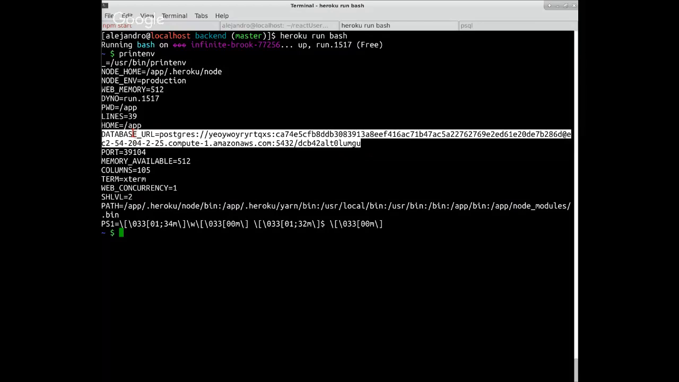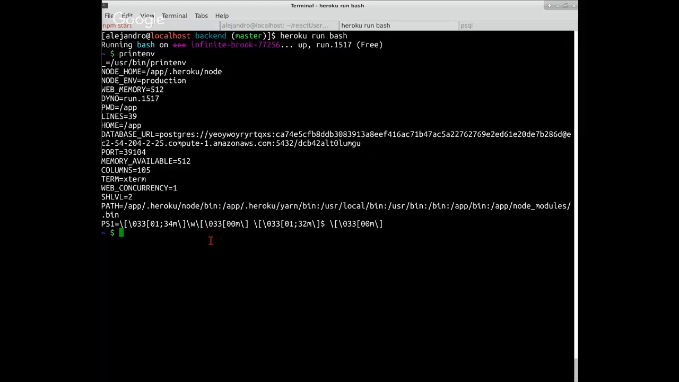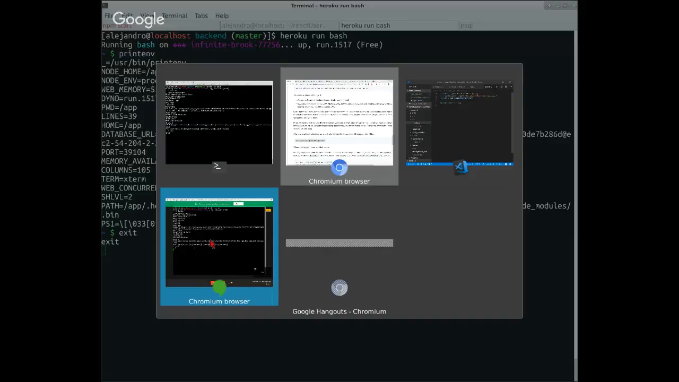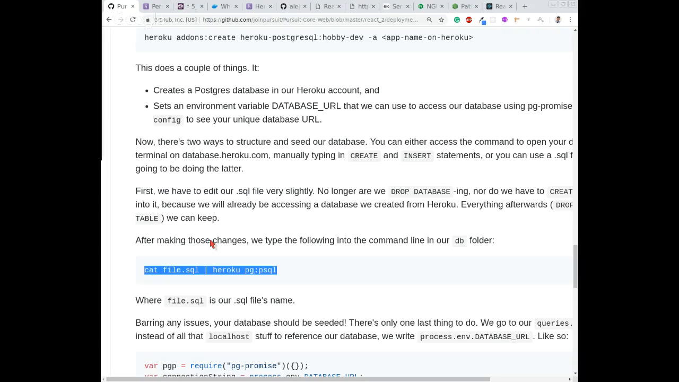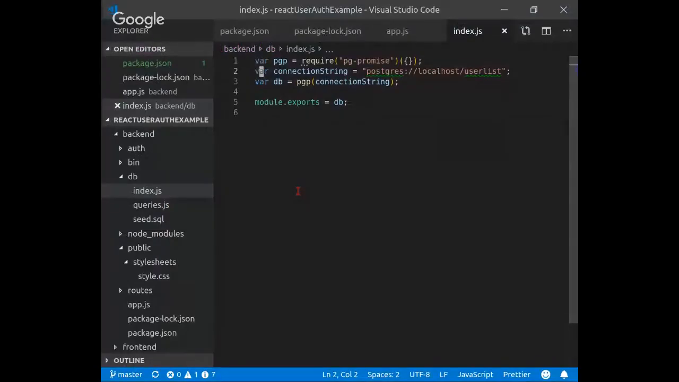So how do we grab this database URL from the environment? The same way that we did before. So let me quit this. We go in here, and then instead of this hard-coded URL here, I'm just going to remove it.